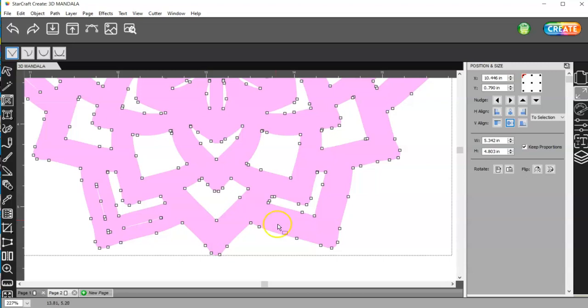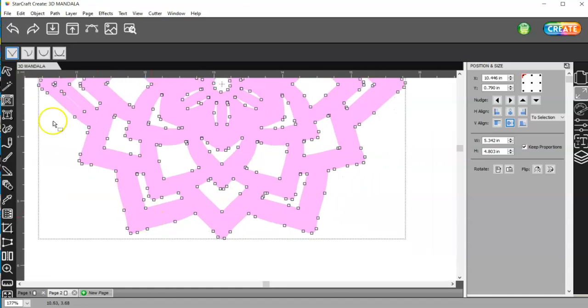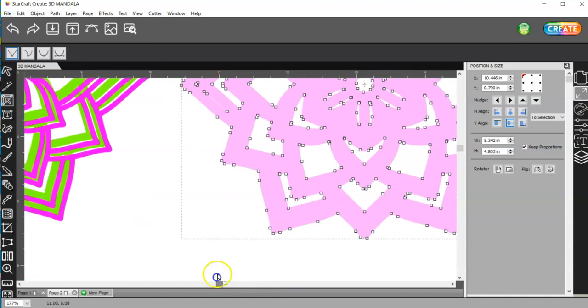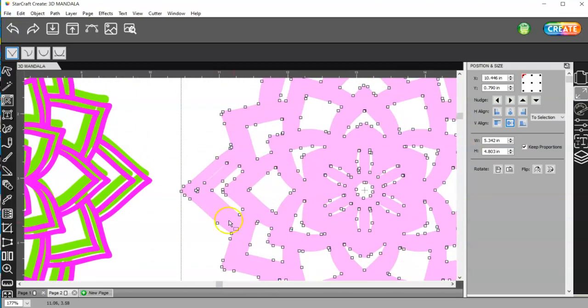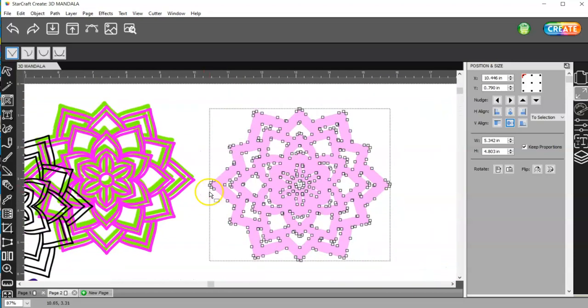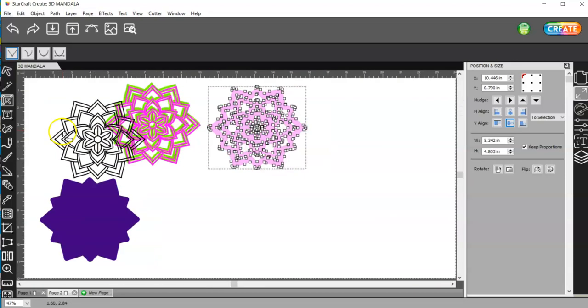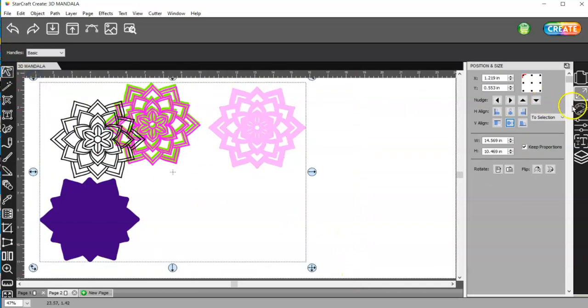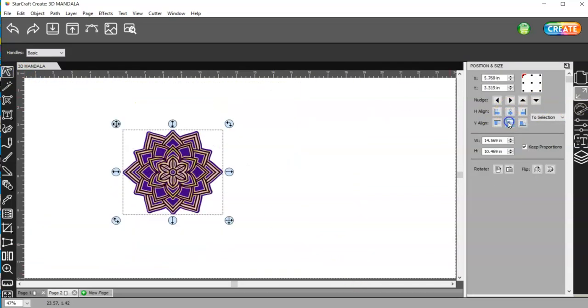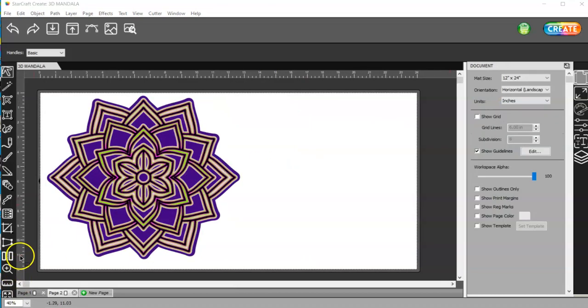And get rid of all of these, as well as these. And then I think that's, nope, I got some more over here. Delete those, and delete those. Now I believe I'm done. Okay, so they should all still be in order. So go ahead and select them all and align horizontal and vertical. And that's it.